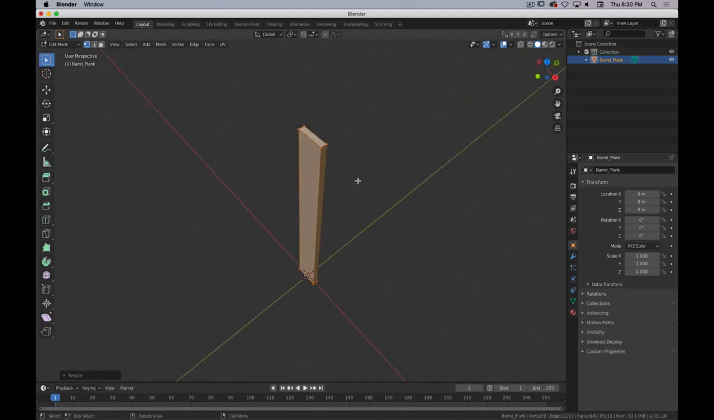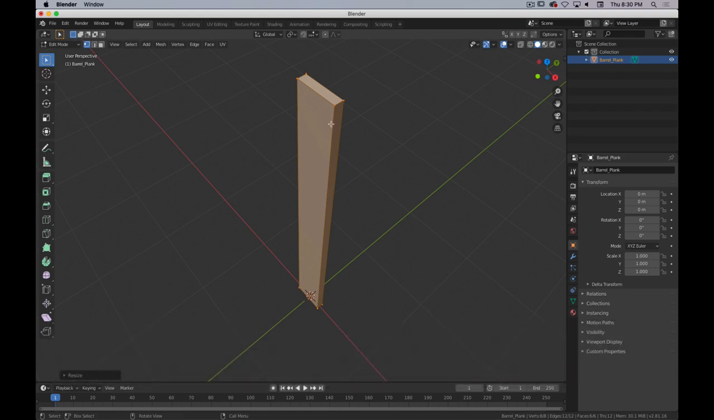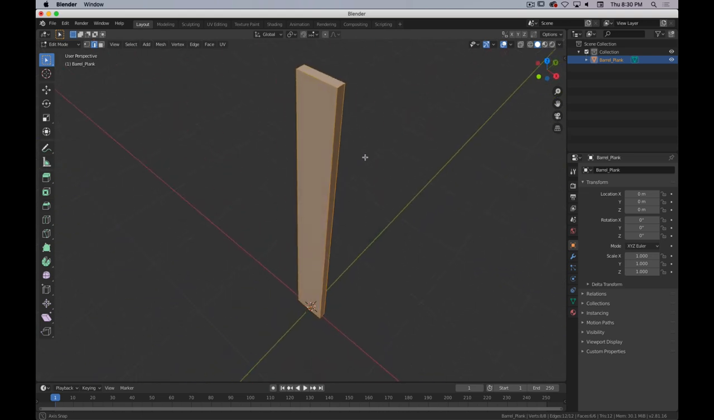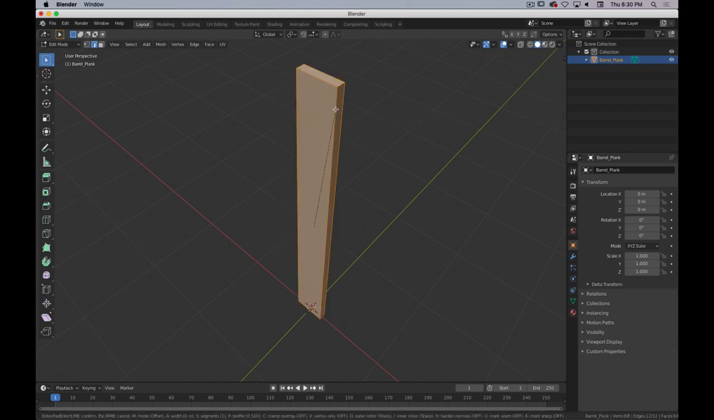The next thing, these boards need to have a little bit of curve to them, even without, you know, once we duplicate them in a circle. So I'm going to add... Actually, before I do that, I want to just give the edges a little bit of depth. So I'm going to go to edge mode and have everything selected. I'm going to right click and I'm going to bevel the edges. See, Command or Control B is the shortcut.